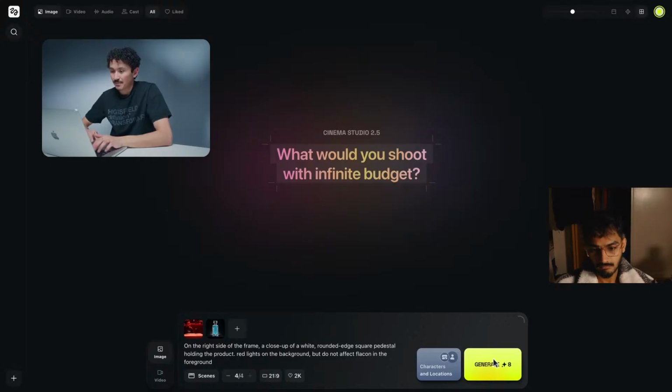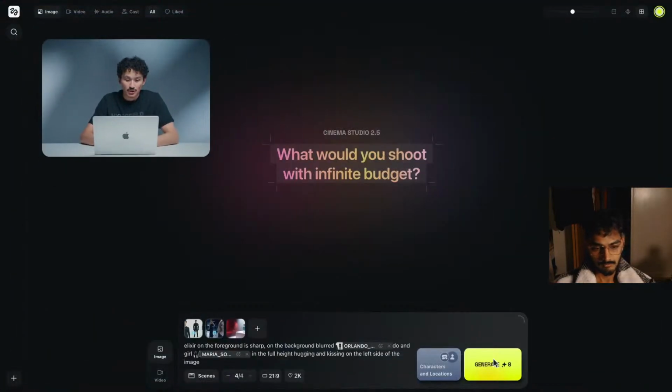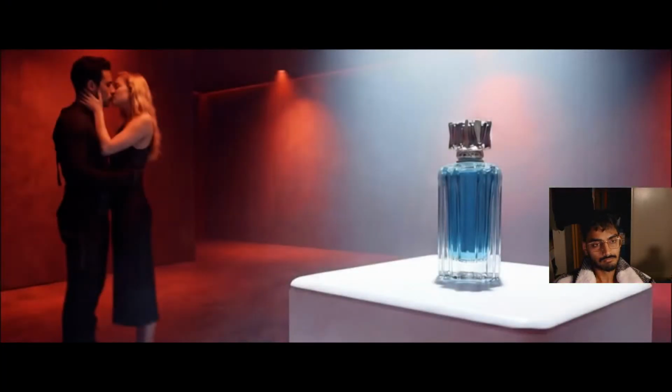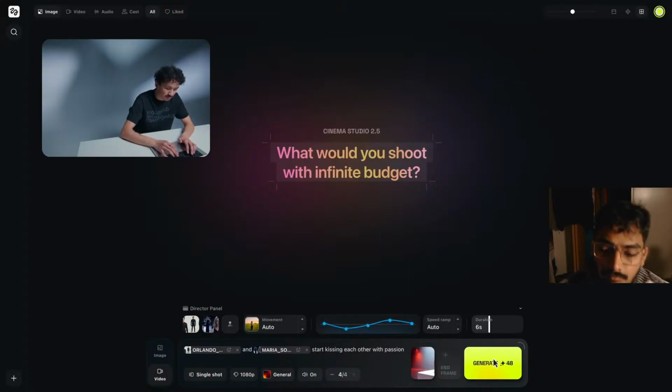Okay, final scene here. Let's give this commercial a nice, beautiful ending that it deserves. The idea is that no one is able to resist the amazing scent of the Le Secret perfume, and that even Maria falls in love with Orlando when he sprays the perfume on himself. So let's start with building the last keyframe. I'm attaching both the room and the perfume as references. Next, we add Orlando and Maria kissing in the background of the same picture. Okay, now we take this keyframe and generate the final scene of our video. So go into Cinema Studio Video and a super simple prompt.